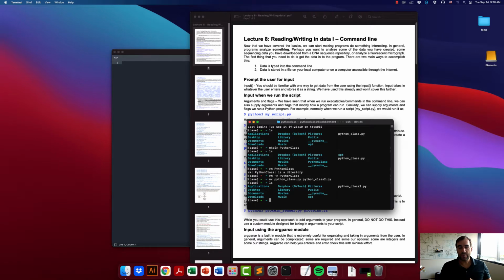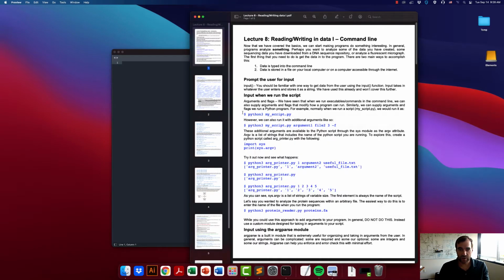So we can make Python scripts that do the exact same thing. And so instead of just running something like this, python myscript.py, where we specify the name, we also might want to run it with a different number of arguments. So this is argument 1, file 2, 3, and then we have a -f flag. And so if we want to do that, we have to have our script able to take in this information so the script knows how exactly the user ran it.